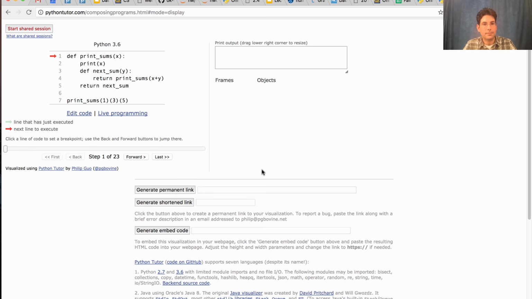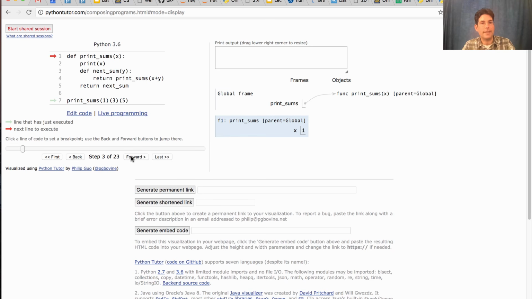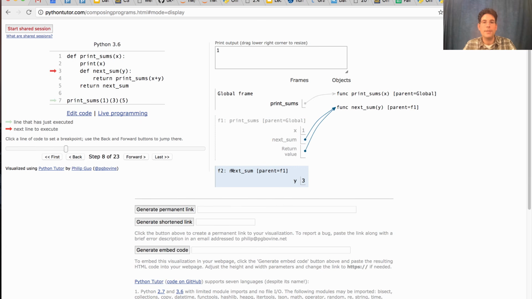Let's see how it works. First, PrintSums is defined and then called on the number 1. The sum so far is 1, and so that's exactly what gets printed out. Next, we define a new function and return it. We return it as the value of this call expression, so we'll call it on the number 3. So nextSum has just been called on the number 3. 3 is not a sum, it's just the argument here. Where we get a sum is that we're going to add x, which is here in the current environment, in the parent frame of f2, to y, and get 4.